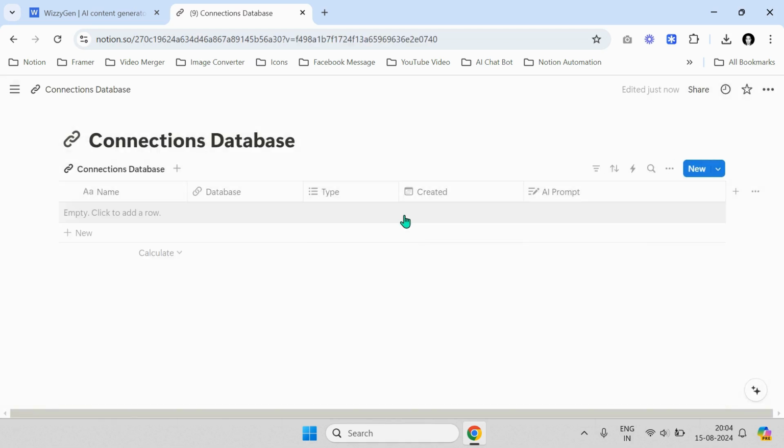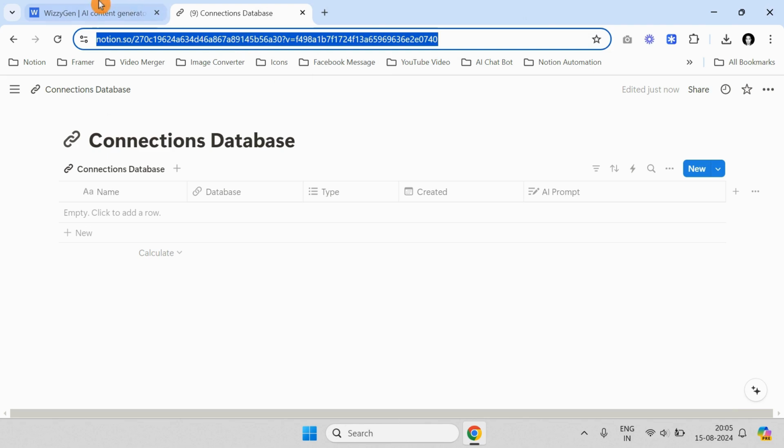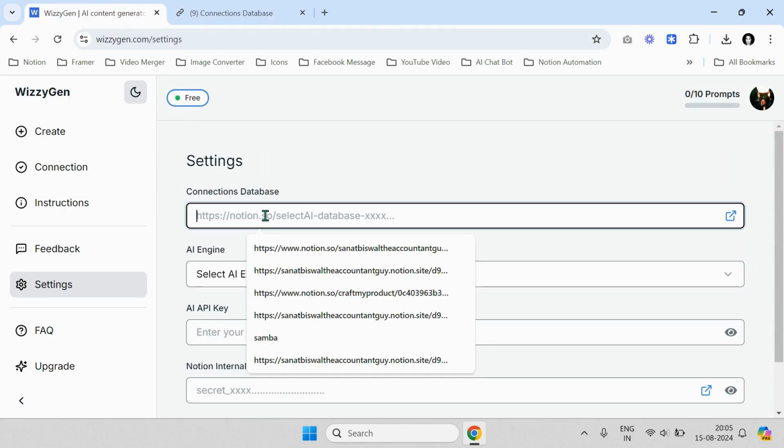So as you can see, it has duplicated the connections database. And now what I need to do is simply click over here on the top. I'll copy this and I'll put it in the connections database field so that it gets stored over here.